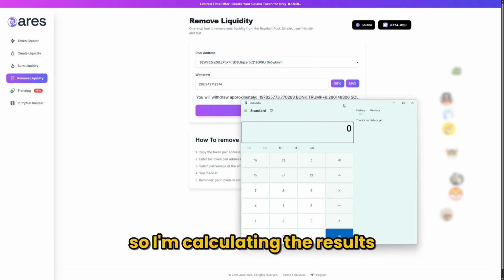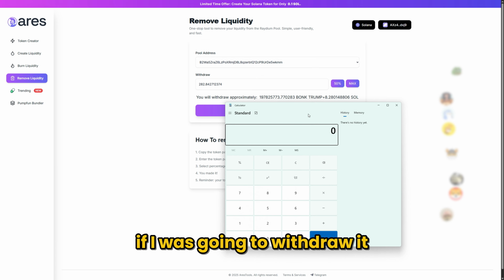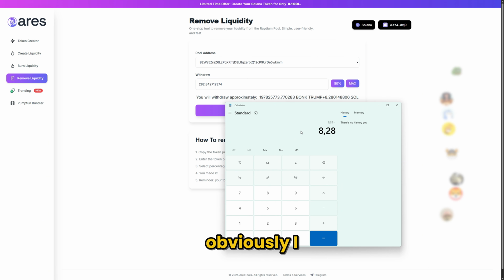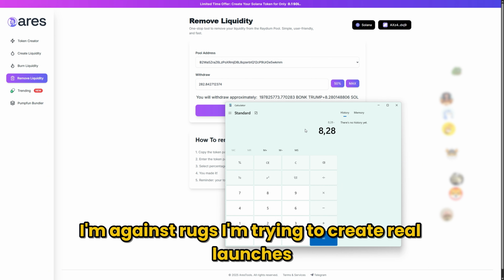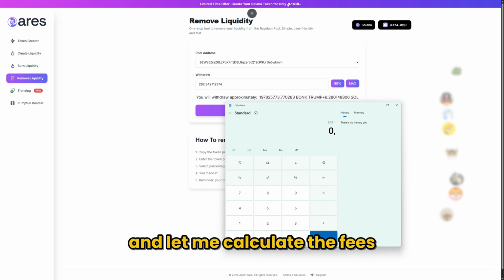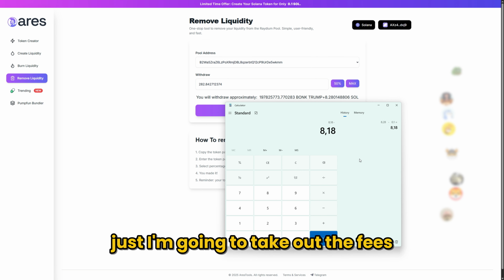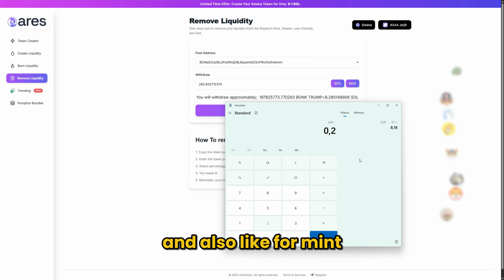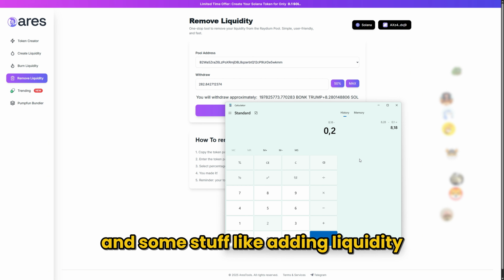So I'm calculating the results if I was going to withdraw it, but I'm not going to do it. Obviously, I'm against rugs. I'm trying to create real launches, doing a Telegram channel about this, and let me calculate the fees. I'm going to take out the fees because we paid for this suffix function and also for mint and some stuff like adding liquidity.